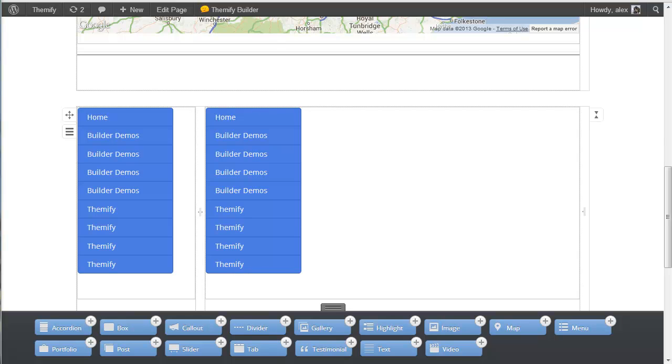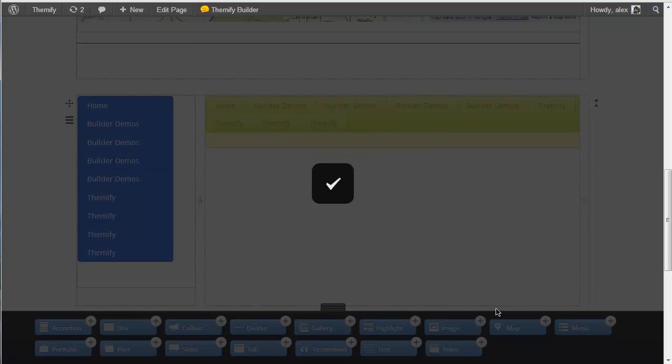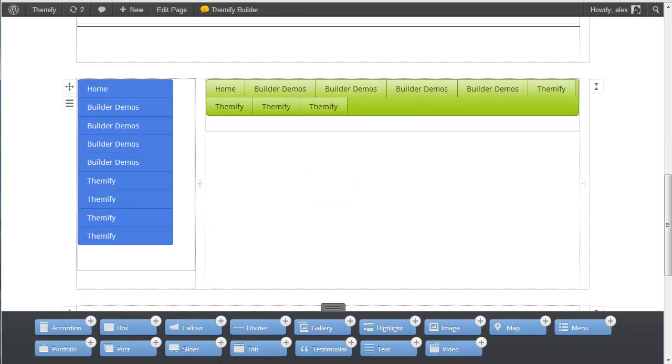But say I'd like to edit this so that it takes up the whole width here. To edit this menu, I just need to double click to get into the dialog box, and then I can select the menu layout here. And I can change the color option should I so wish. So we'll go for rounded and with a gradient, then hit save, and you can see that menu has been automatically created.